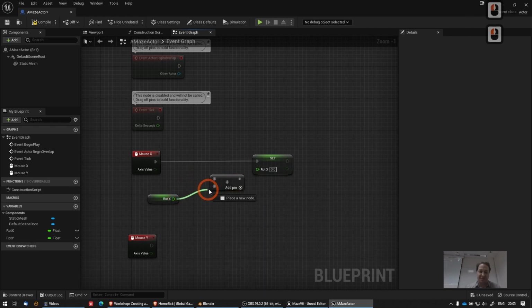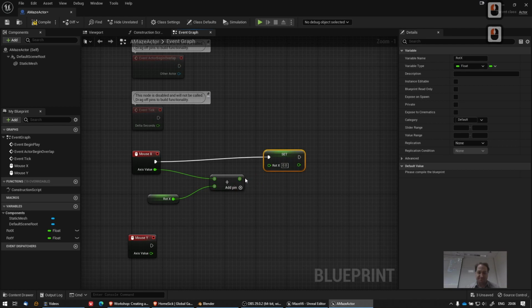So just to make it a little more consistent, I will drag in from rotation x the previous value in the variable to our plus operation, and then the other one will go to the mouse x, and then finally we end up with the value, and this is what we set the value of the variable to. It's a bit convoluted in some ways, maybe, but this is the way that we do it.